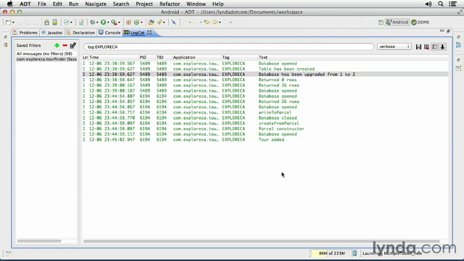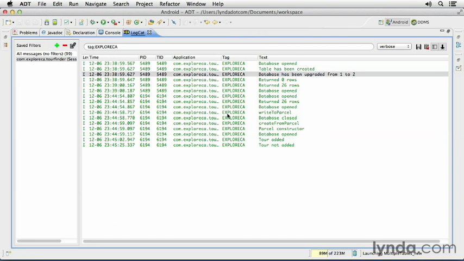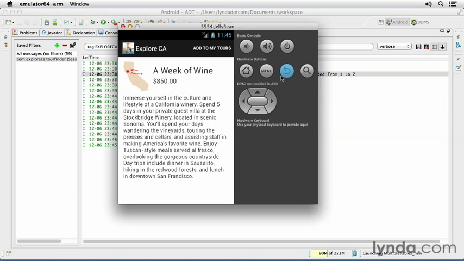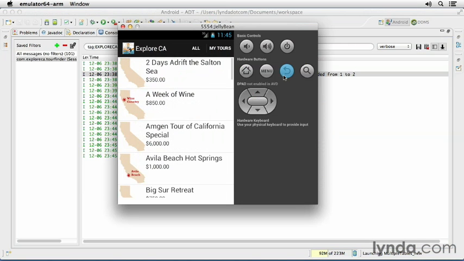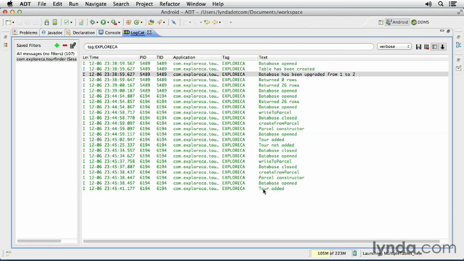Now I'll go back to the application and try to add the same tour again, and this time I get the message, Tour Not Added. I'll go back to the application and click the back button to go back to the tour list. I'll click into another item. I'll click Add to My Tours, and I get back Tour Added, and by now I should have 2 items in the My Tours table. But I'm not quite done yet. Now I'm going to add code that retrieves that data and displays just the selected tours.